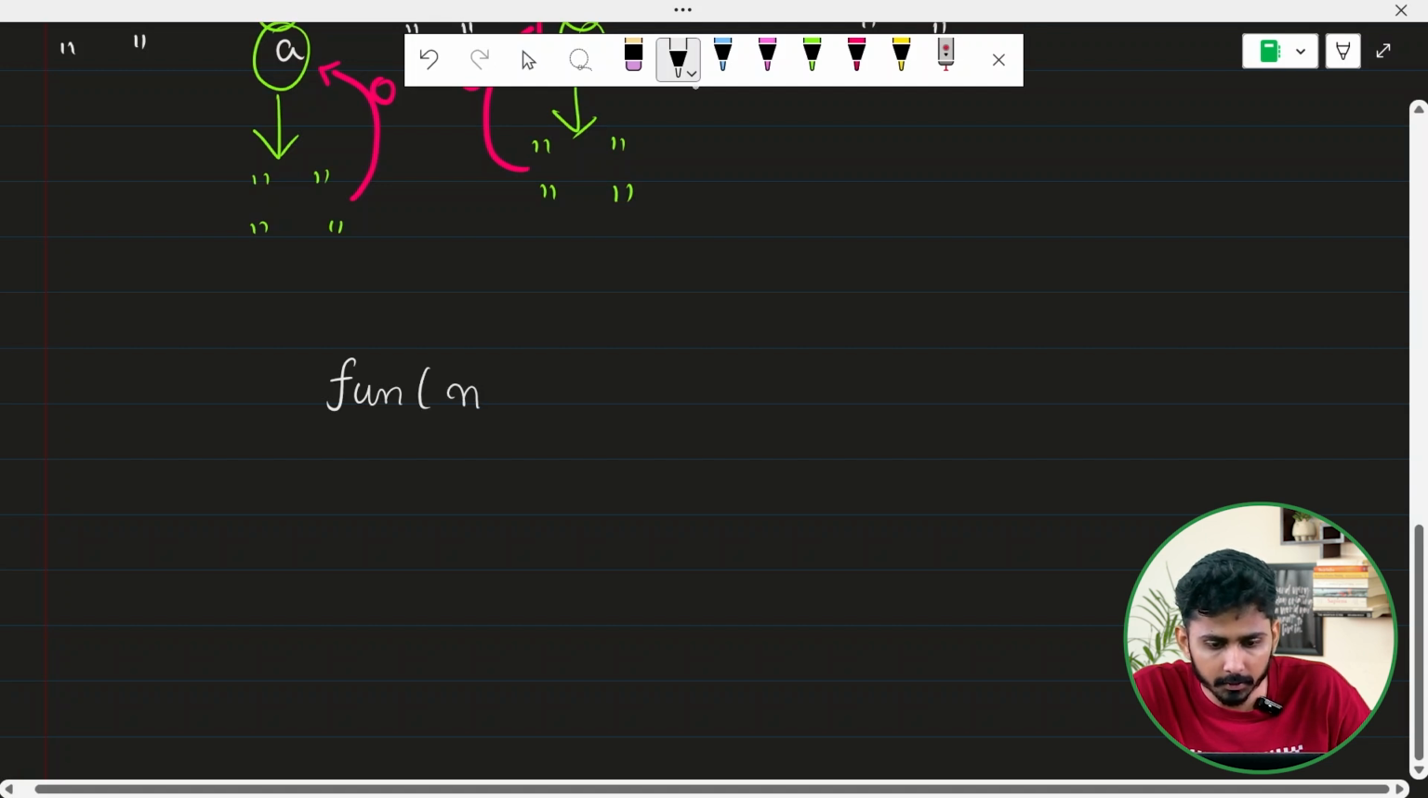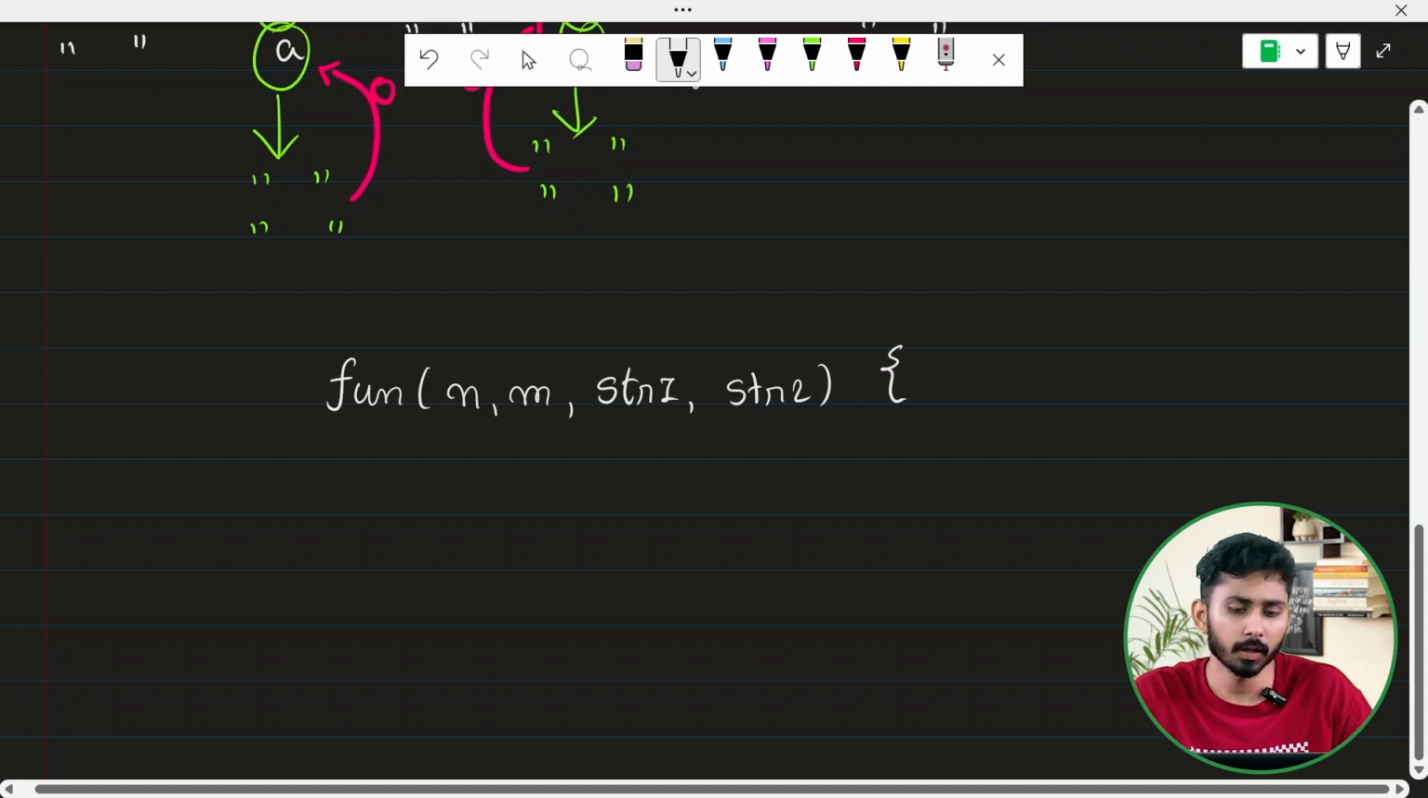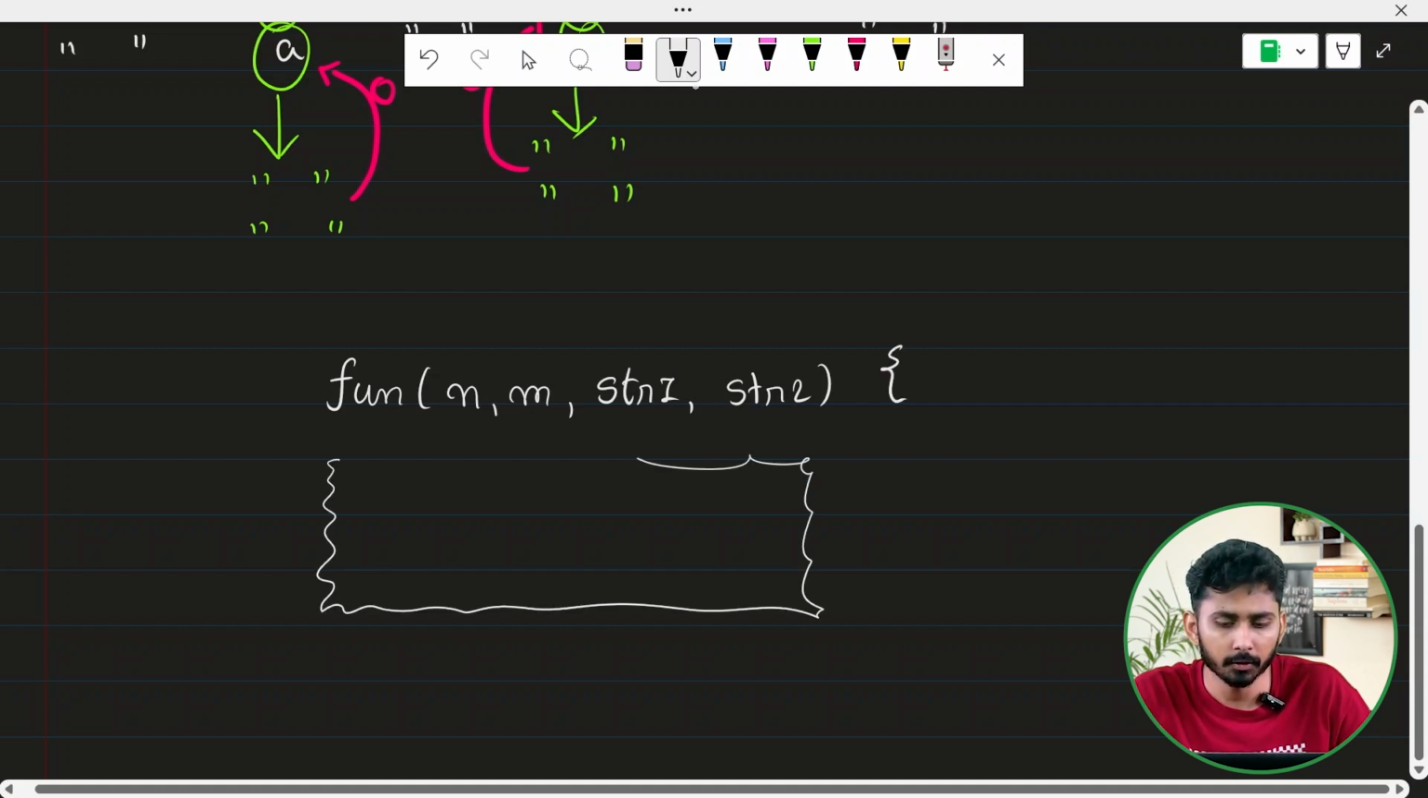So over here, let's say I have a recursive function. I have the length of this string. I have the length of the second string. I have string str1, let's say I'll call it str1, and I have string str2. Okay. So now here we'll be writing some base condition. We'll be thinking about the base condition just in a few minutes.